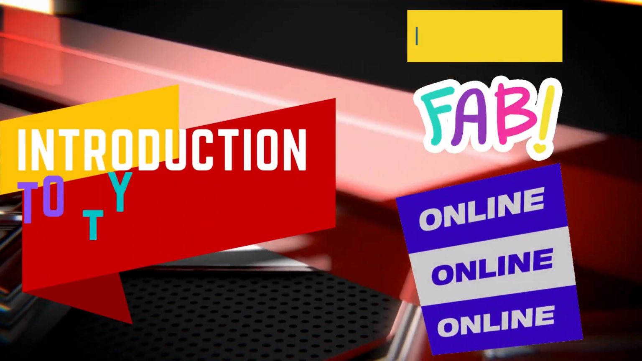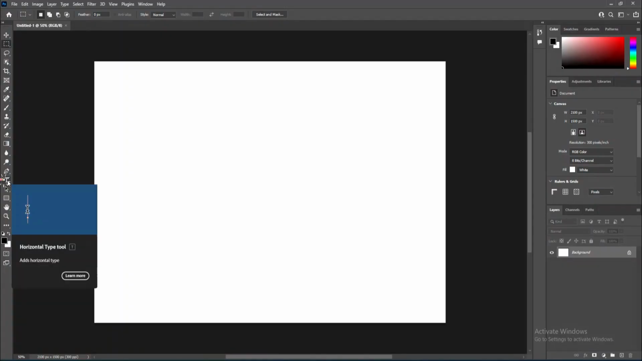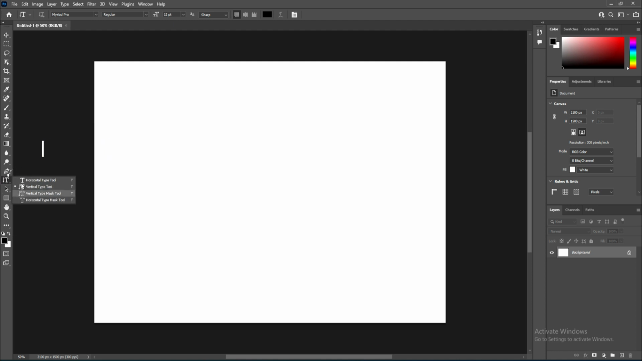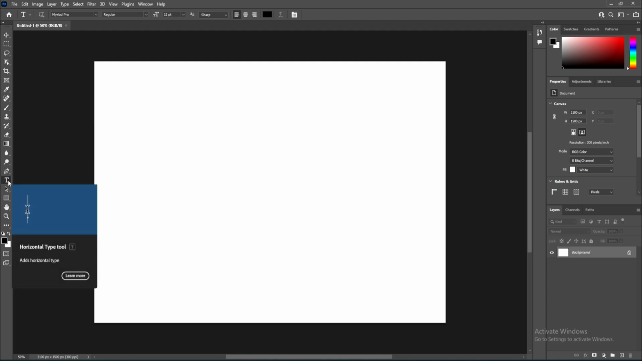Introduction to the Type tool. The Type tools are what you will use when you want to add text to a Photoshop document. The Type tool comes in 4 different variations and allows users to create both horizontal and vertical type.